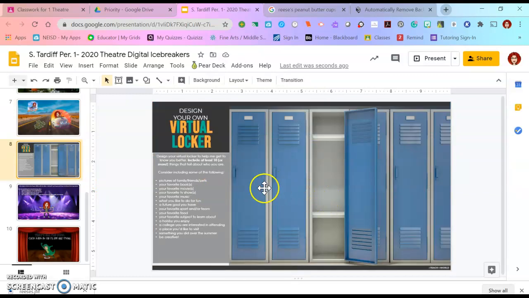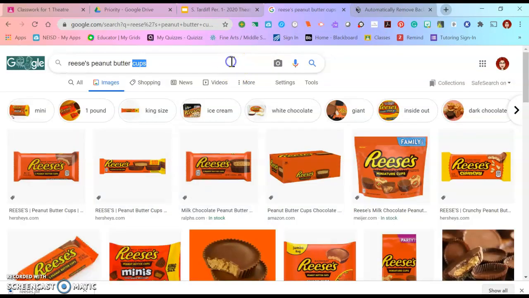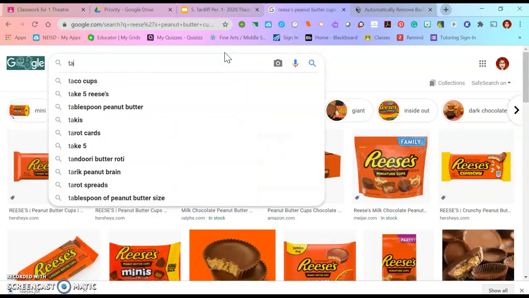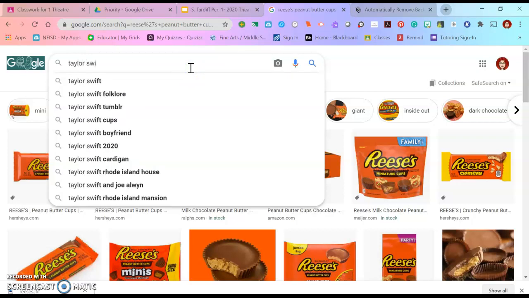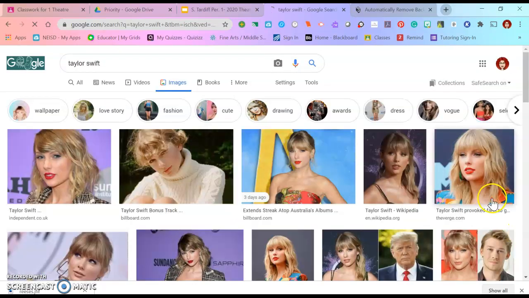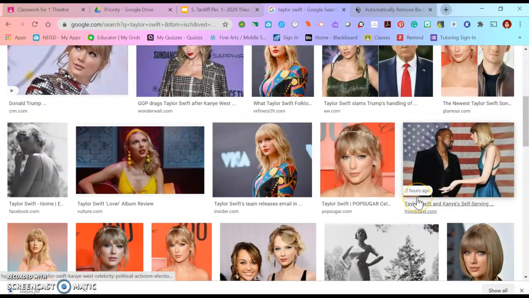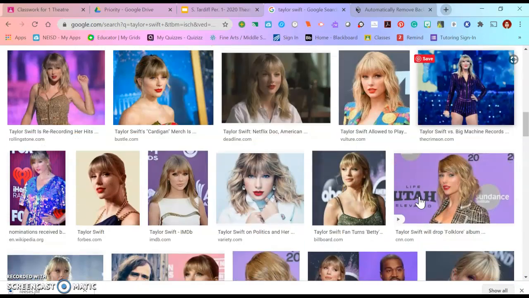Okay. Last but certainly not least, it's time to decorate your locker. So exciting. So, what would you put in your normal locker? Is your locker messy? Is it neat? How would you decorate it if you could decorate it any way you want? I know the first thing I would put in my locker is a Taylor Swift poster. So I'm going to go over to my Google image search and type in Taylor Swift. So I'm going to pick one that looks like it could be a locker poster.